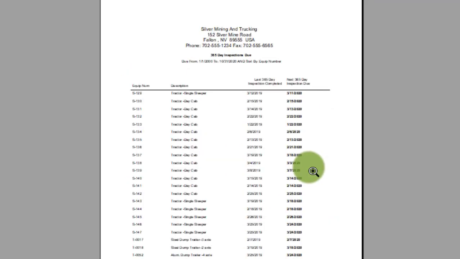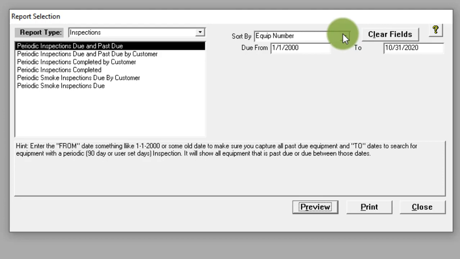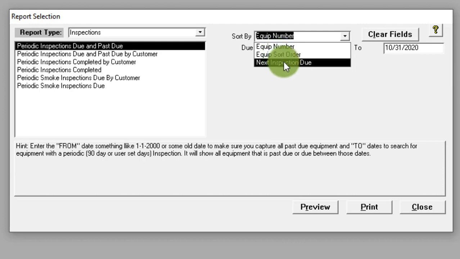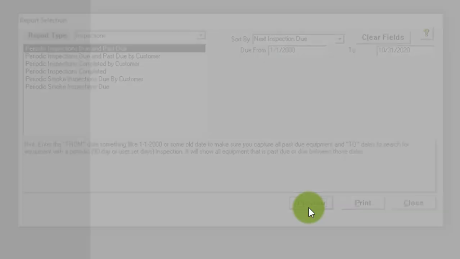So now I'm going to go ahead and show you, if we sort this by, you can have three choices for sorting. So you can sort it by equipment number, you can sort it by sort order number, which is the numeric value that you can assign to a piece of equipment on the equipment summary page, or by next inspection due. I'm going to choose that one. Now I'm going to click preview.